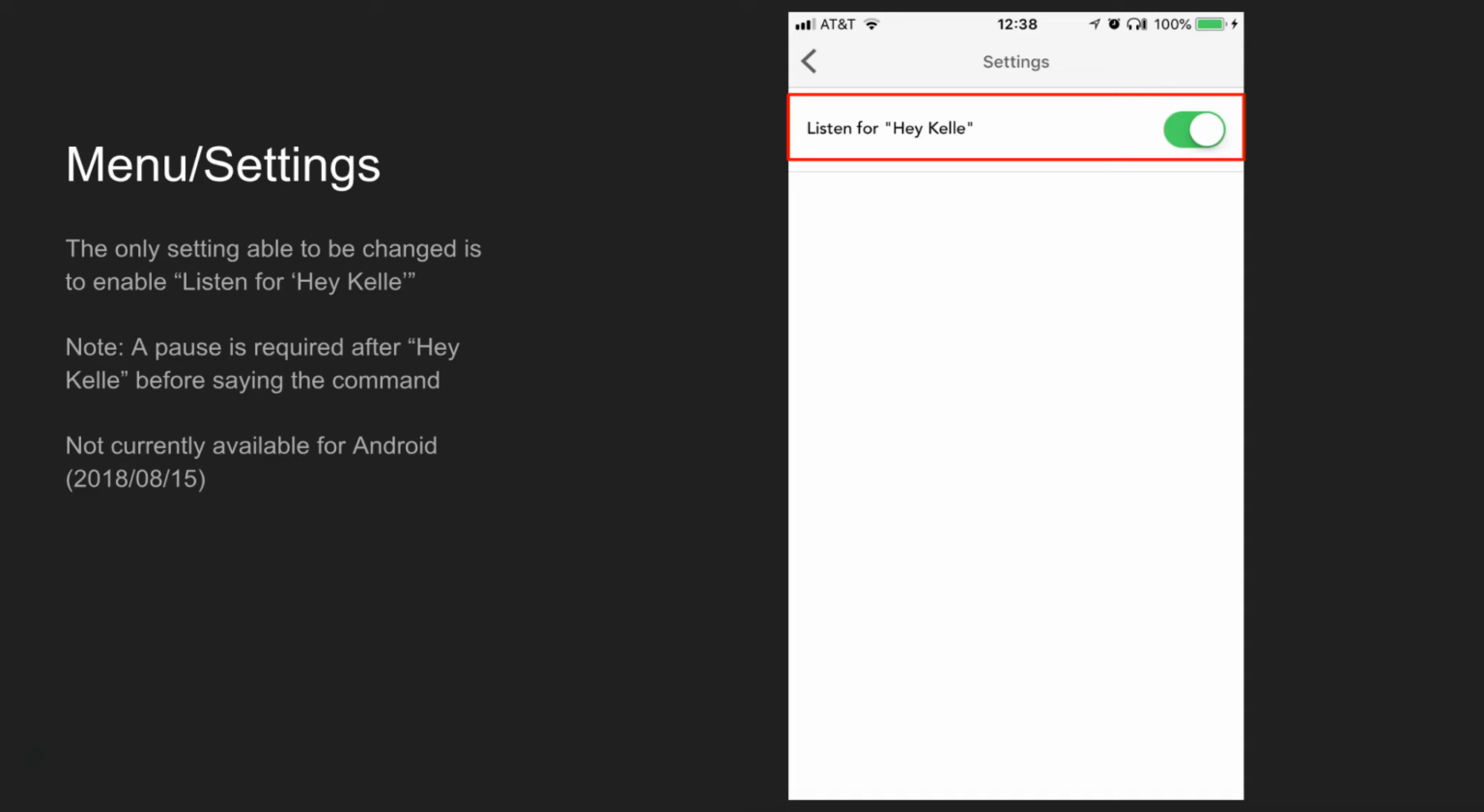Now, one note, make sure to pause for about half a second between when you say "Hey Kelle" and when you actually start the command you want her to do. This is a little bit different from like "Hey Siri," "Okay Google," "Hey Cortana," where they're ready to hear the command immediately after you say that phrase. But for Kelle, there's actually a delay, a little bit of a pause that you're going to need to put in there.